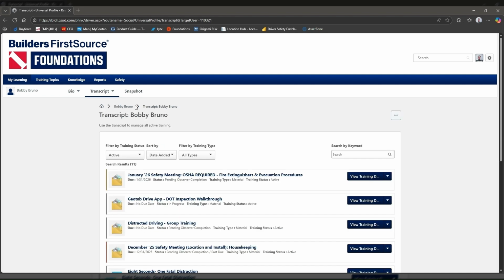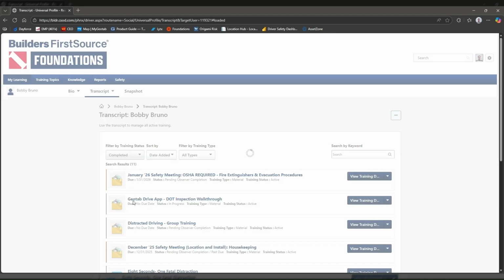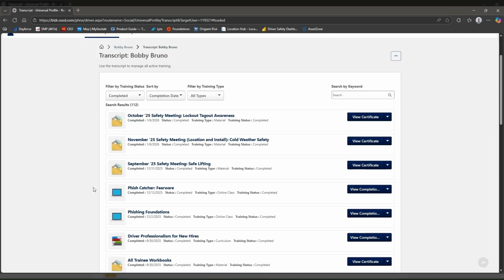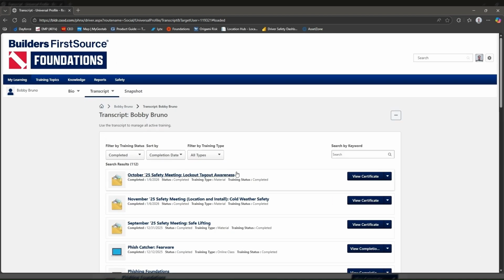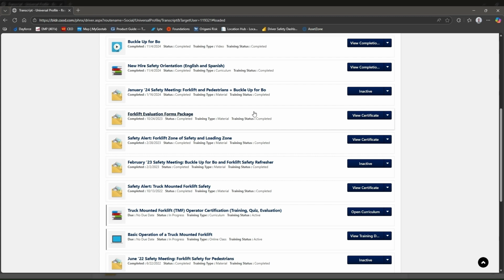Remember, the transcript defaults to active trainings. If you're looking for completed training, either change the filter to Completed Training, then scroll to locate the module, or use the transcript search bar in the upper right-hand corner to search by module name. Once you locate the completed training, move to the View Completion or View Certificate button on the right.